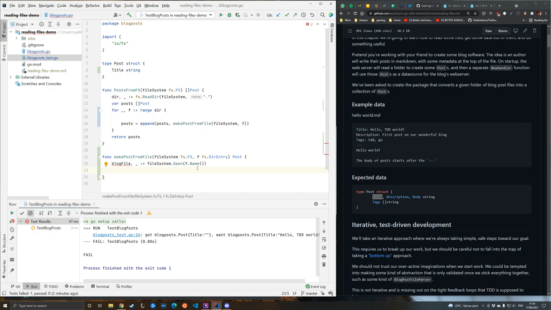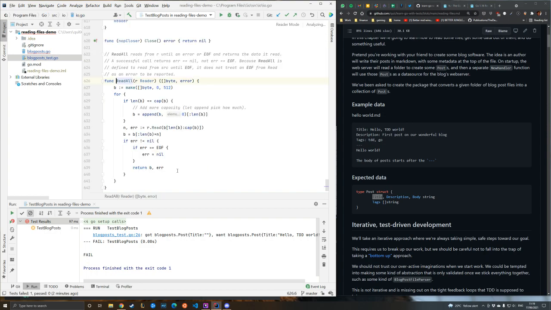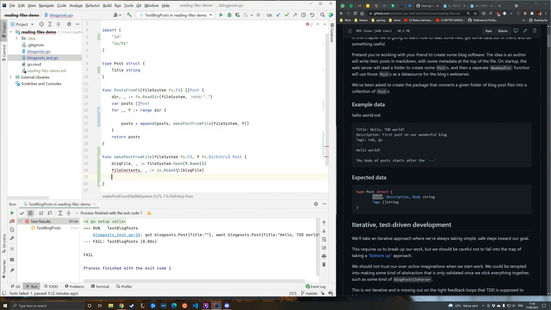To do that, we can do io.ReadAll blog file. That returns us some stuff: blog contents, file contents. And again, we got this error, which is a bit of a pickle. So we've got our file contents. I'm pretty sure that just returns us a byte array. Yeah. So what do we need to do now?